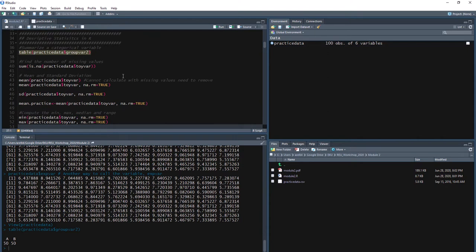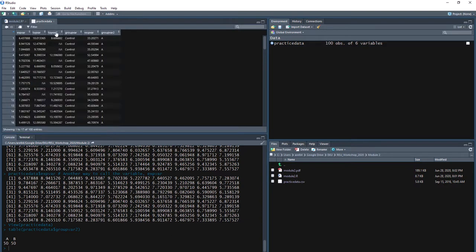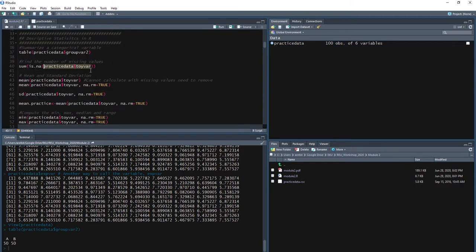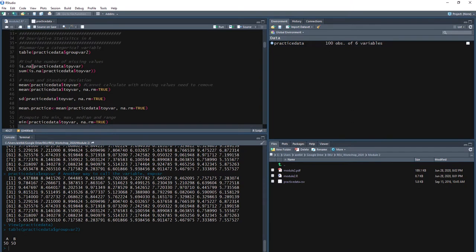One thing that you might be interested in is the number of missing values that you have. So here we're going to call the toy var, or the toy variable column. So again, if we go here and look at our toy var, notice that there are some missing values in this column. So in order to do that, we actually combine two different functions together. We have the sum function and the is.na function. The is.na function, just so you can see what it does, I'm going to copy it just by itself.